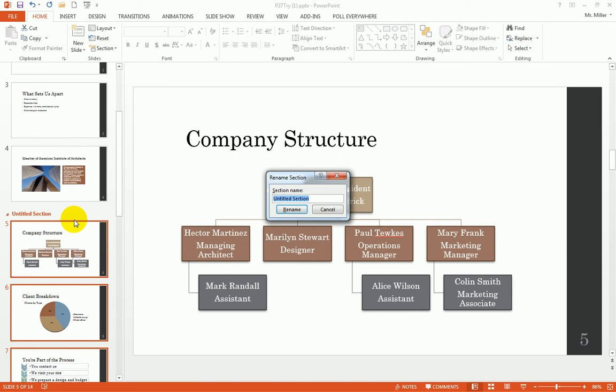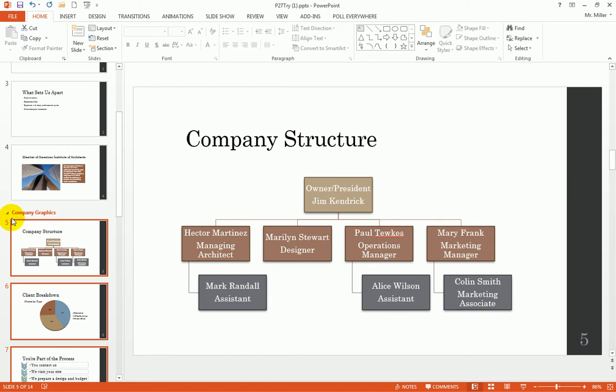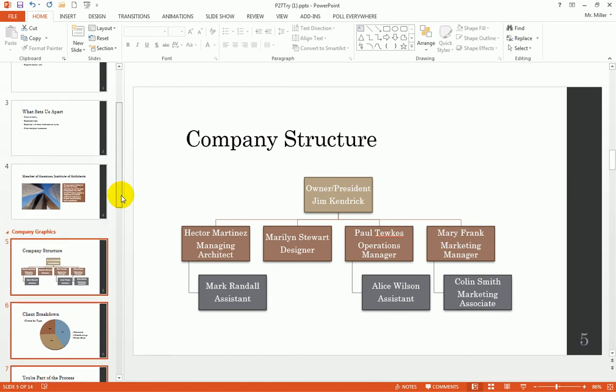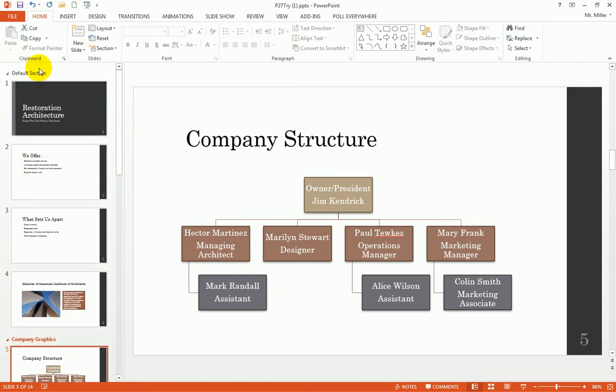The name we're going to give to this section is Company Graphics. So I type in the term Company Graphics and I click Rename. Now, one thing you should always be aware of is once you've added a section to a document, PowerPoint always adds a default section in front of the first slide.